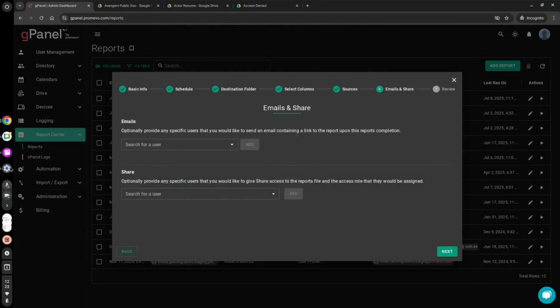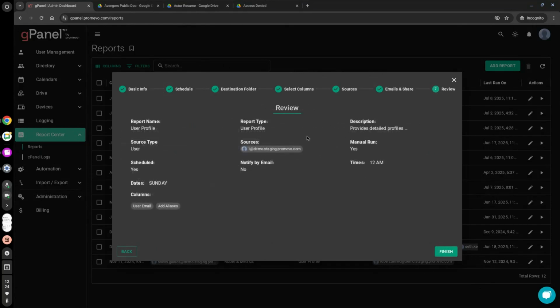And then you also have the ability to not only email the report out, but you can also share it, which is really cool. If you need to share the report with specific users or teams, or perhaps you need it automatically emailed to specific users or groups, they're expecting the report every Monday at 8 a.m., you can also set that up. And then lastly, it's also going to give you a nice review. So if you need to go over, maybe change your source type, maybe change your columns, you'll be able to do that.